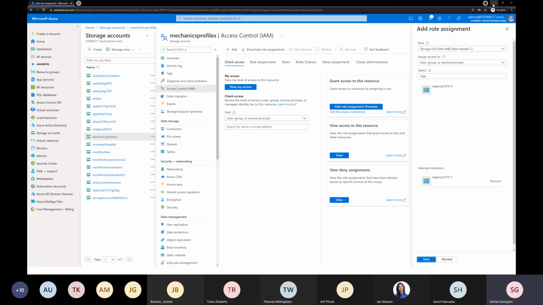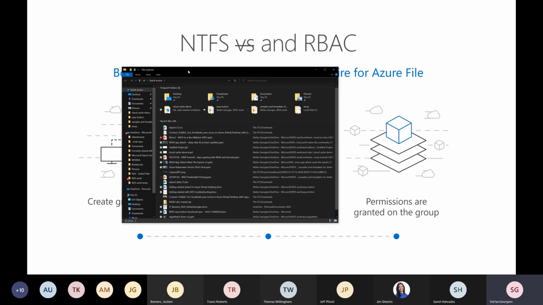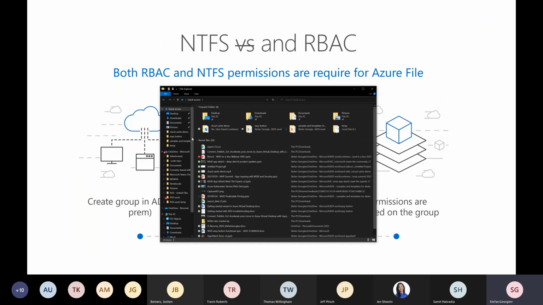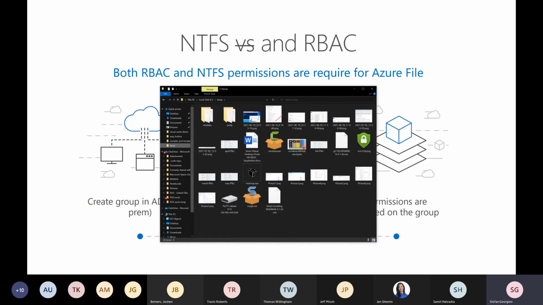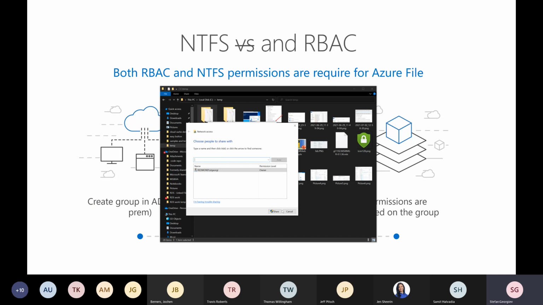Now, then you will need to go to your domain controller, or any VM in your network, it doesn't have to be a domain controller, and you really will need to do the old-fashioned right click and share. So I'm going to use this environment. I will need to run the command to mount my storage account, a one-time thing. And then I will go and just say properties, share. And this is it. These are the NTFS permissions.